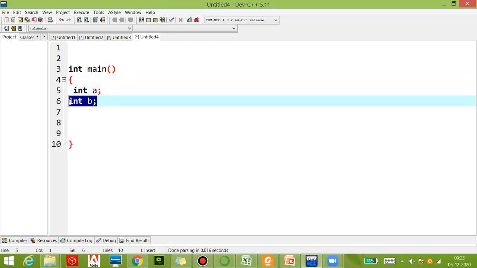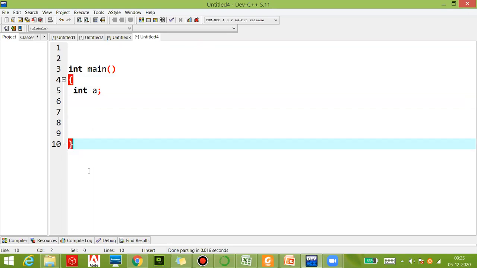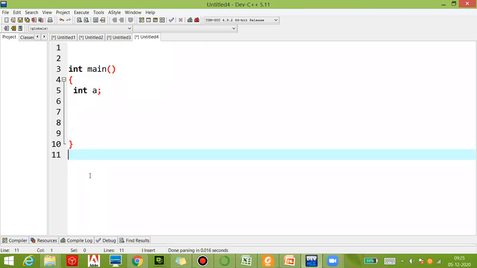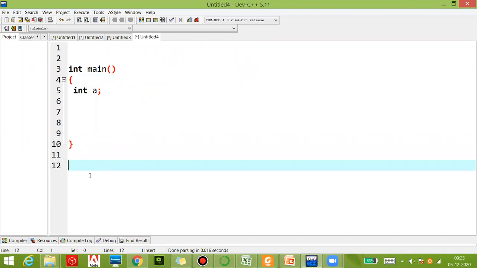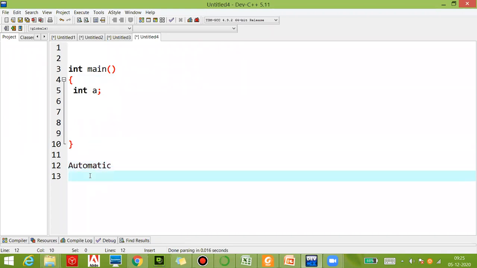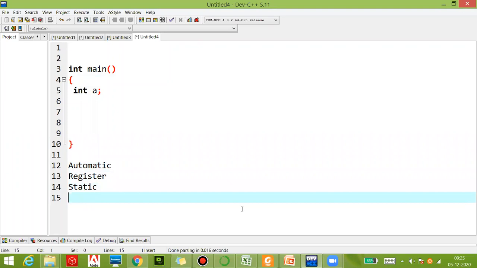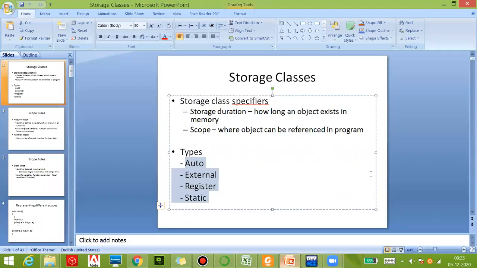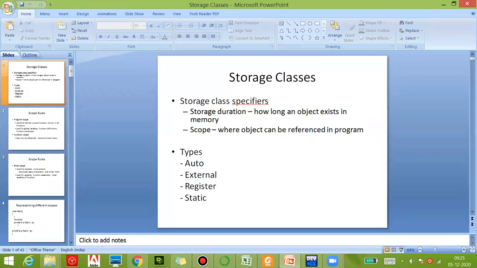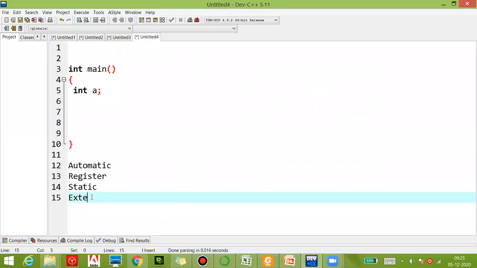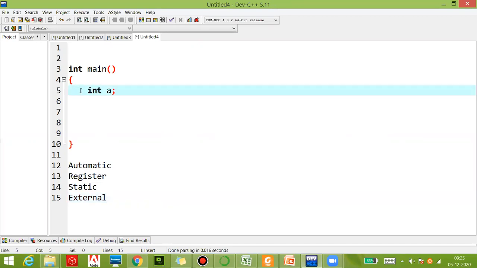What I will be doing, we will be talking about, just now we have learned, automatic, then register, then static storage class, and the fourth one, external. Yes. Global, as we call it. So that is called external.